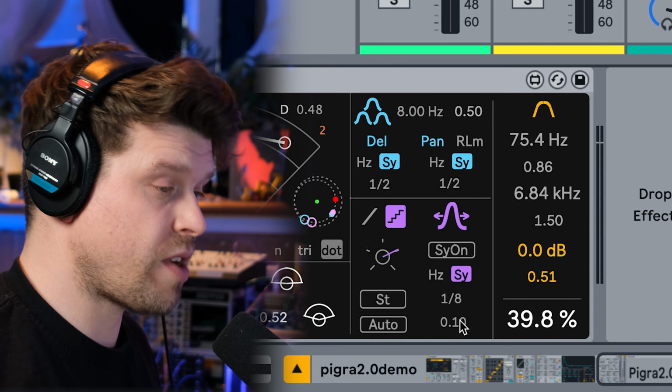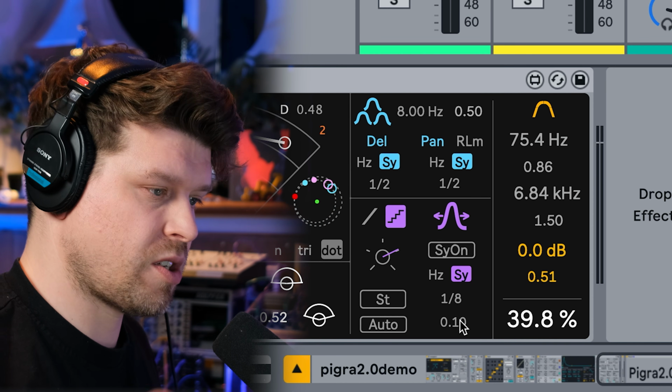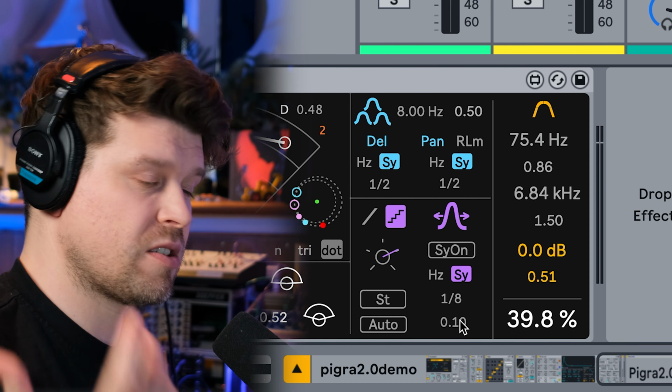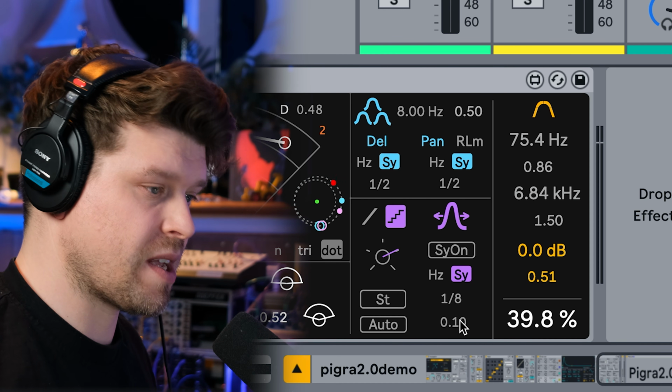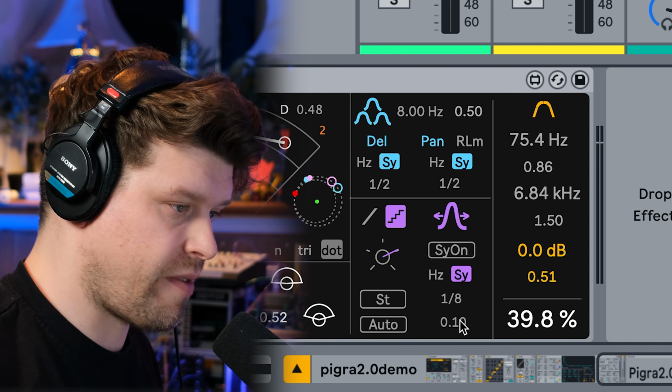Next is this stretch adjustment. So this will adjust the playback speed. You can simulate speeding up or slowing down. So let's have a listen to that.